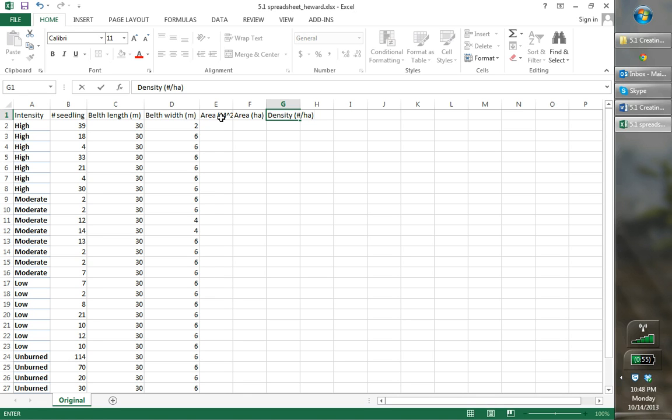So the first column that we made here, area meters squared. As you probably remember from high school math, area is length times width, and so in this case it would be the belt length times the belt width. That tells us how much area was actually sampled, and that's important because if less area was sampled, that would change the density of the seedlings.